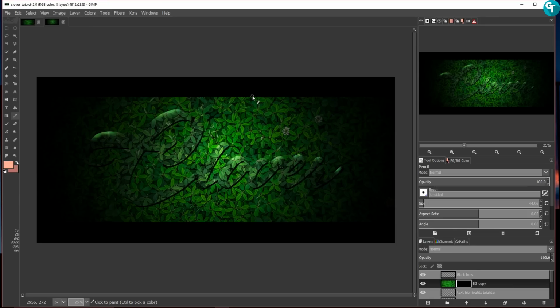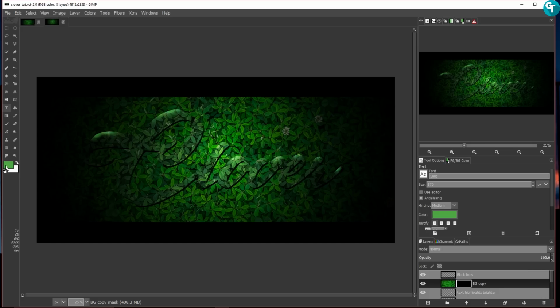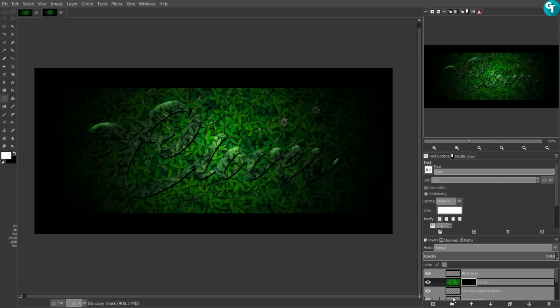Alrighty, I am back, and now I should have pen pressure. Yep, everything reset. So I'm going to switch these colors back over, and I'm going to go to white, and I'm going to come to this background copy, and I'm just going to name this background.